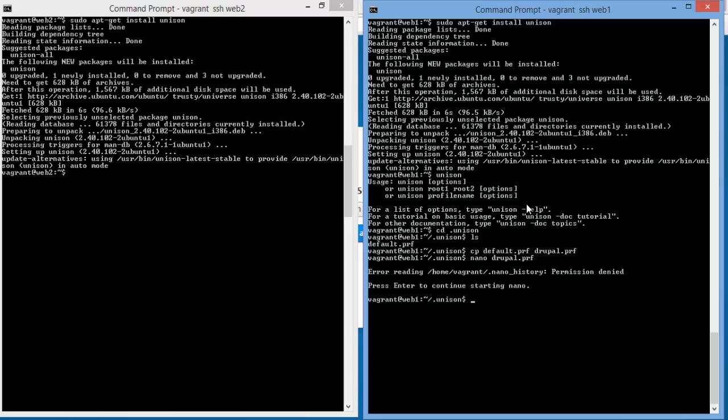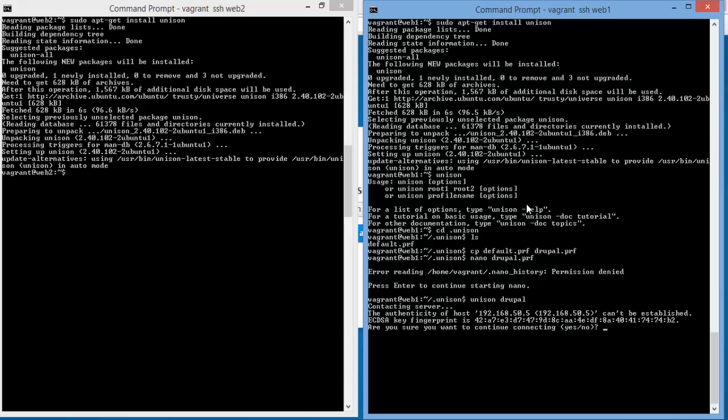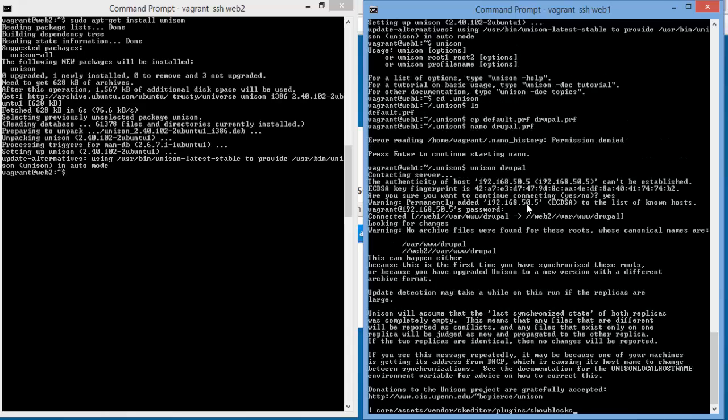And now to sync both of our files, let's run unison. So unison, and we want to use the drupal profile or preferences. And now you want to say yes, you want to accept this key fingerprint of Web 2. And we need to type in the password. So this is going to be by default vagrant. And the first time you synchronize with Unison, it's going to make an archive of all the files in our root directory. So just wait for that to happen.